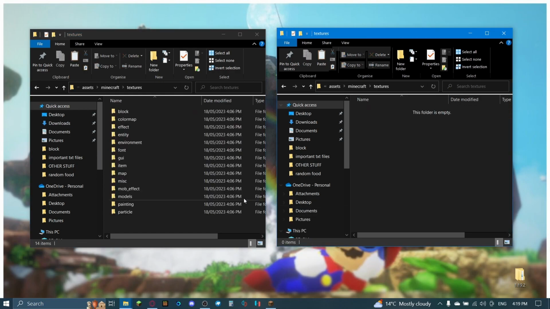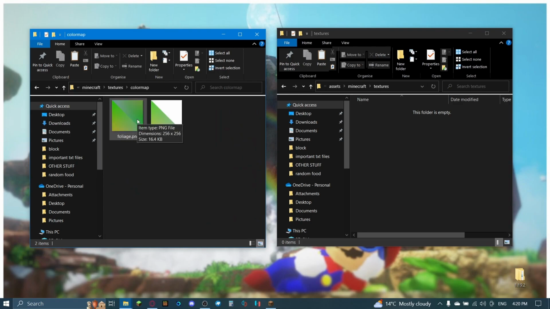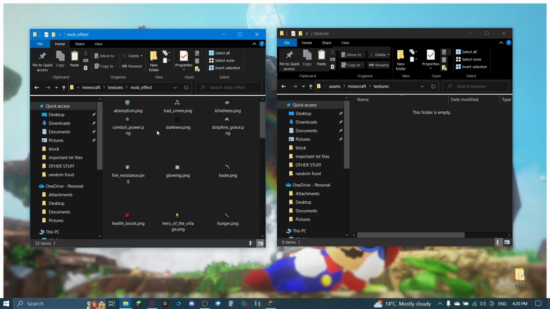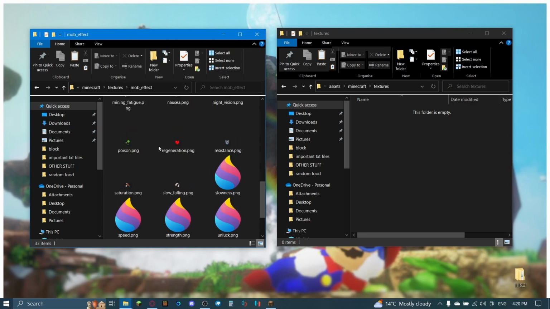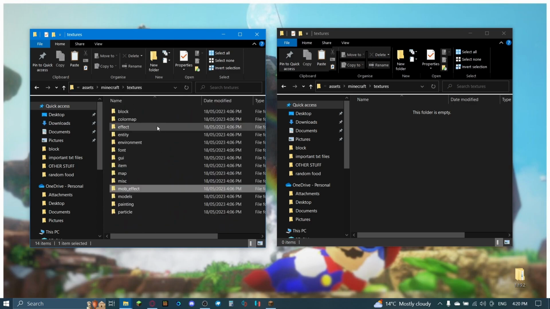And so when you open the textures, you'll have all of these options. So most of these you can probably understand what they are, but color map will change the color that foliage and grass is. I'm actually not sure what foliage is. I think it might be leaves, but grass is the grass. But usually the color map stuff is a bit hard to mess with because you can't really tell which part of the grass is like which biome. And mob effect is like all the status effects, but in the files they're called mob effects.